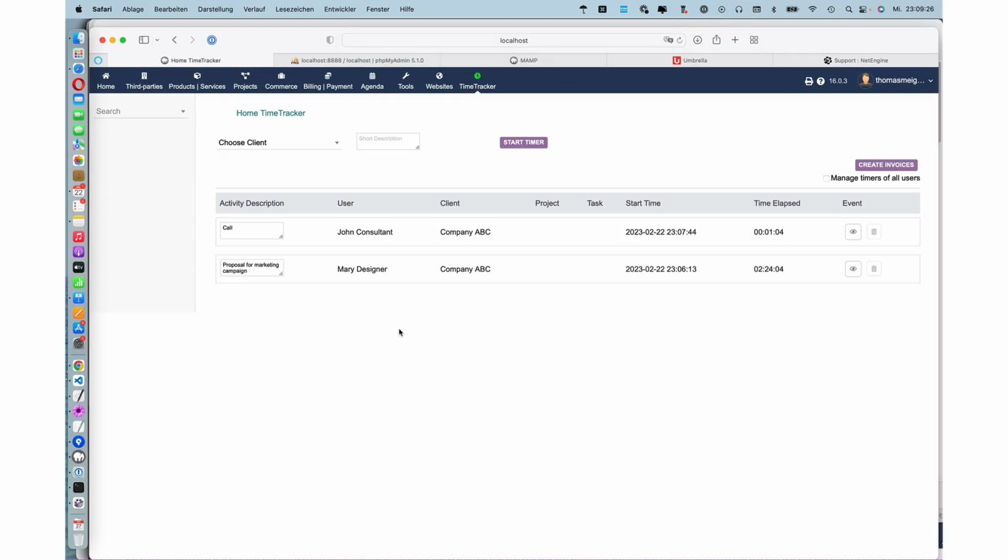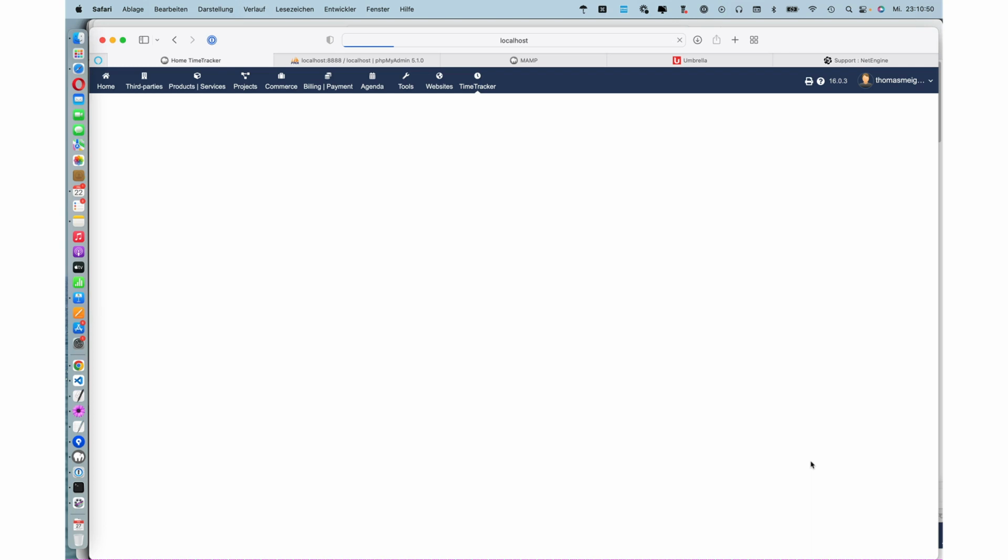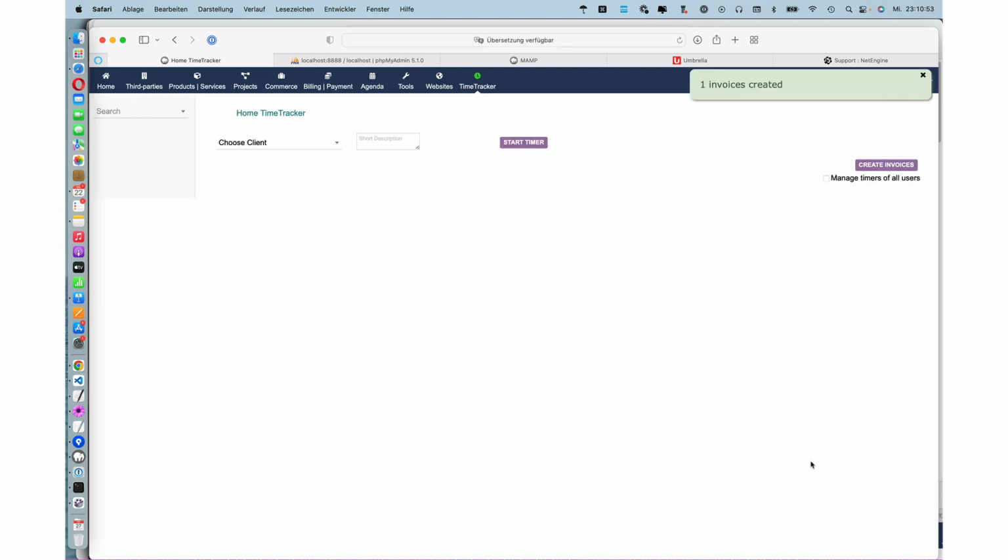Now if we look at the time tracker module again, as a user that has the permission to see all timers of all users and to create invoices, we can click the button create invoices to automatically create the invoices across all those tracking timers for a specific client. We have the same client, company ABC, here. So if we click the button create invoices, we have an automatic creation of invoices. And as both users have all the services associated, we get the feedback that one new invoice is created.